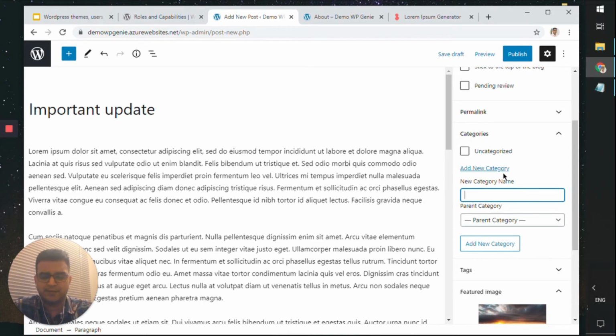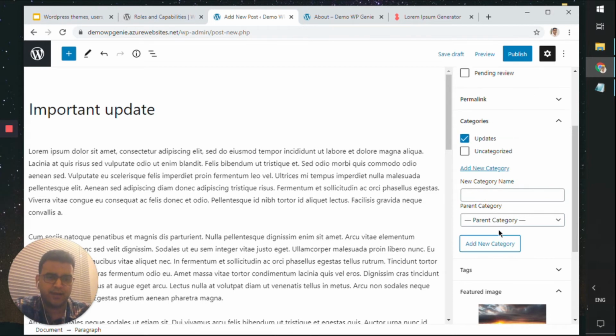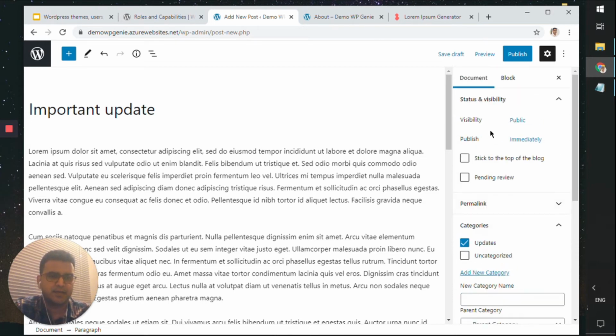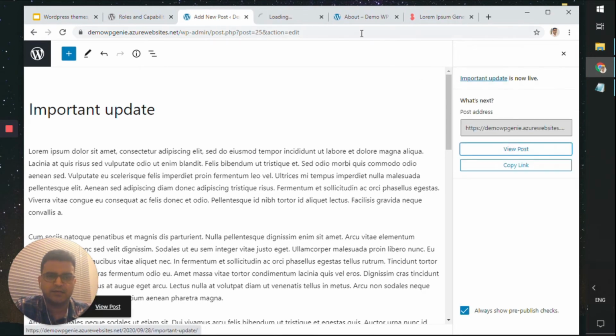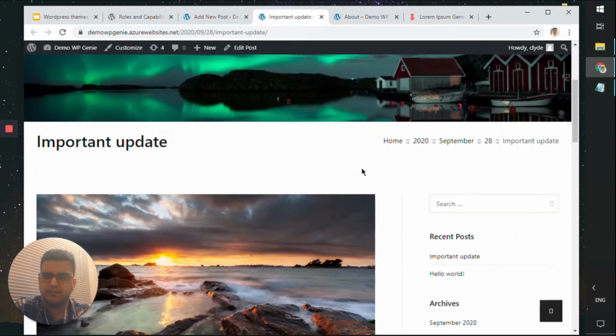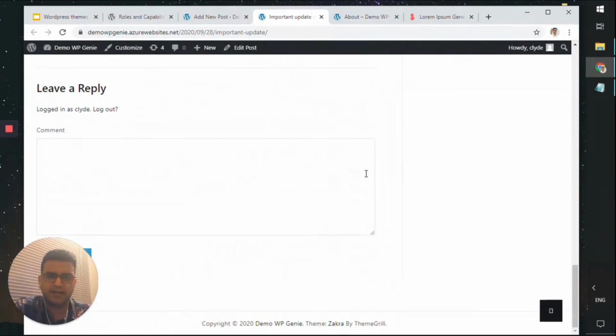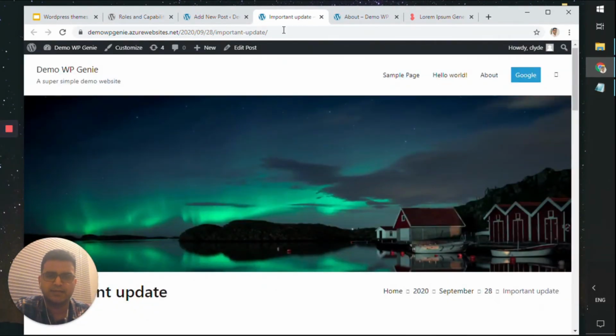So in this case, let me just call it updates, add a new category, and it is assigned it, and then let's publish it immediately. So that's good. We see the post itself looks something like that, which is nice.